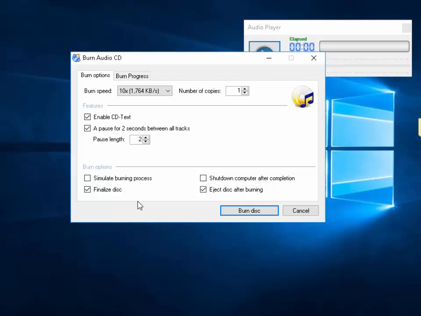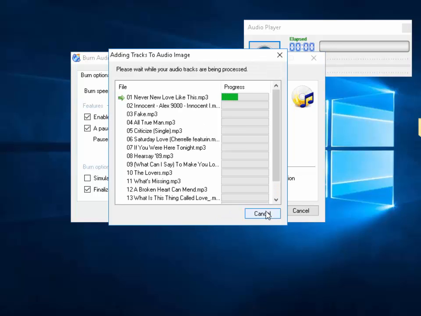So let's just left click burn disk, and the audio tracks are now being processed so that they can be copied to a CD. This might take some time. Once these have been processed, it will then start burning the CD. So what I'm going to do is pause this video for the moment, and we'll come back to it after it's finished this process and go on to the next process.